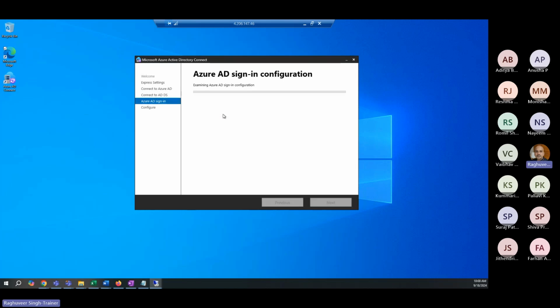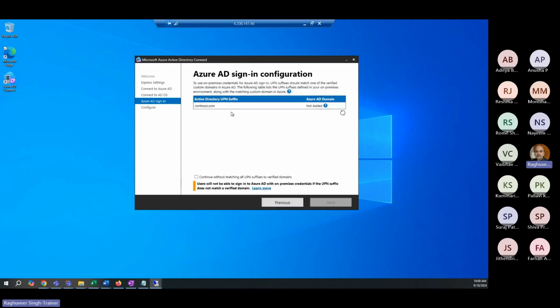Next, if there is any issue, it will let us know. Okay, I'm getting the same error, which says that your Active Directory UPN suffix is contoso.com. However, in Azure AD, in Microsoft Entra, you've not added the suffix. There it is, on Microsoft.com. So with this difference, what will happen?